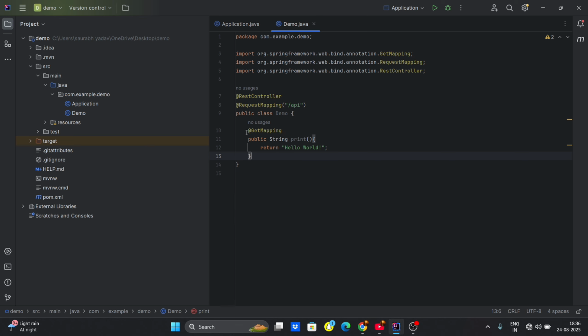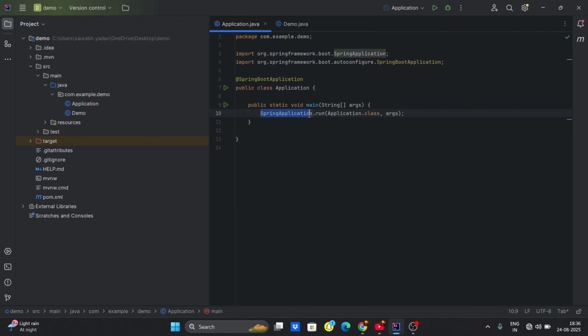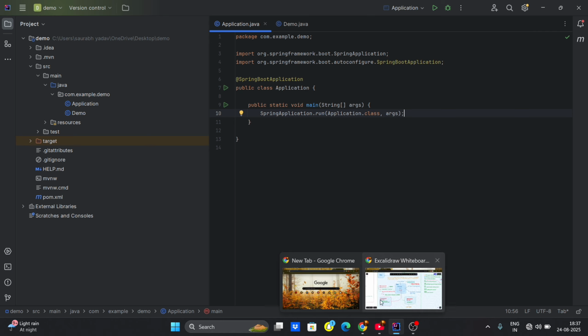Before learning all this syntax or these annotations, we must know about the IOC container concept. Before diving deep into these annotations and syntax of Spring Boot, we should first learn about the IOC container, because SpringApplication.run basically creates or initializes the Spring Boot IOC container. Before knowing the IOC container, you won't be able to learn the Spring Boot syntax. So first we learn the IOC container concept, and after that we cover the syntax.